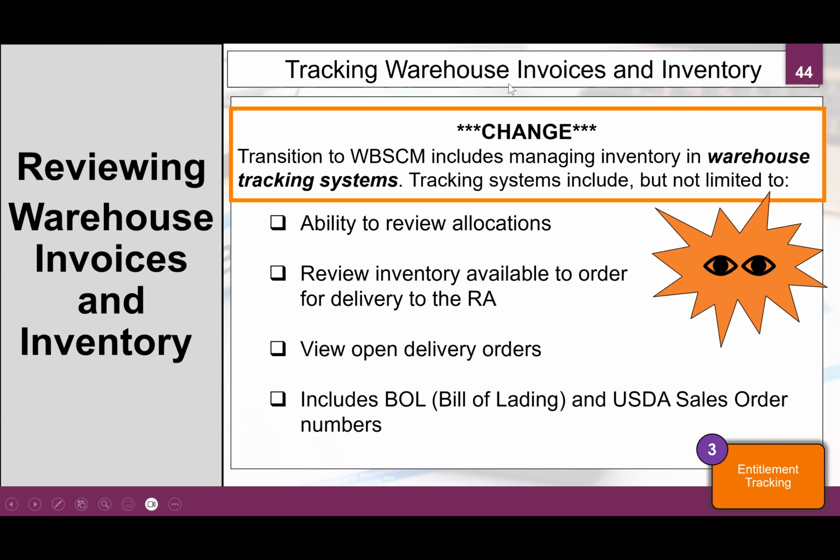So these are your tracking, your warehouse invoices and inventory. Please note this change: your transition to WBSCM includes managing inventory in warehouse and tracking systems. The tracking systems include, but are not limited to, your ability to review allocations. You'll be able to review inventory available to order for delivery to the RA, the recipient agency. You'll be able to view and open delivery orders, and you'll also see your bill of lading and your USDA sales order numbers.